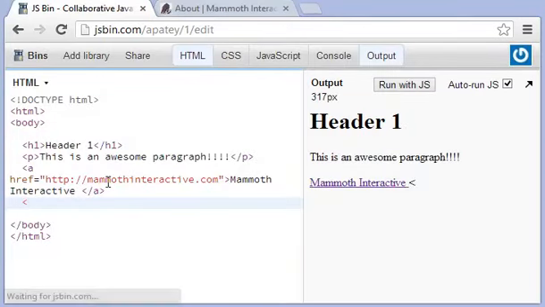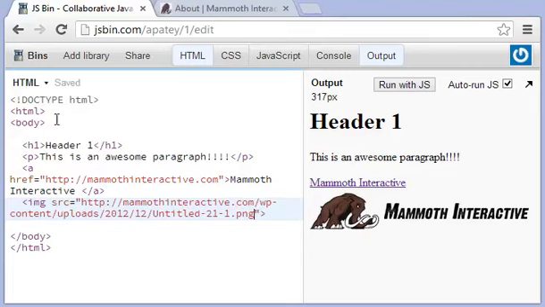It's pretty simple. All you have to do is type in img src, which is source, equals, and then two quotes, and close that off. All you do is put the URL in right there. And as you can see, it works out here.